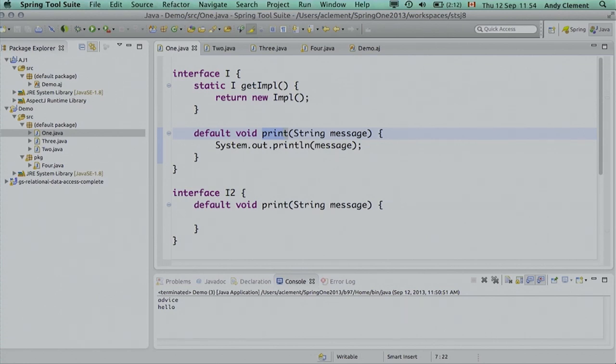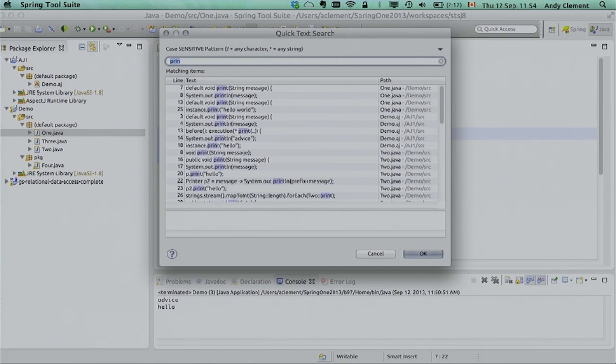What version of STS is that in? The quick search was introduced in 3.3.0, right? Yeah, it was introduced in 3.3.0. And you can, again, install into any Eclipse. What's the shortcut? It's Command-Shift-L.